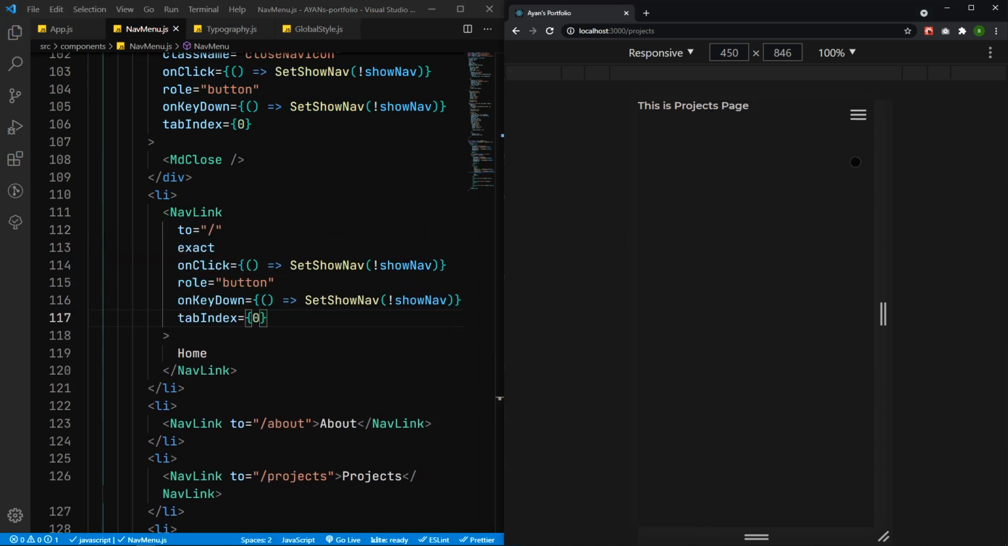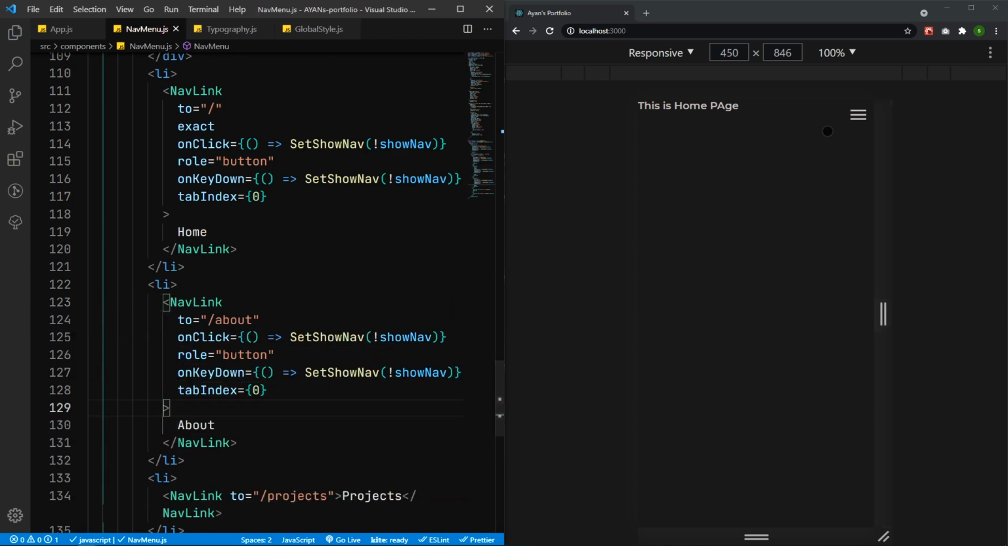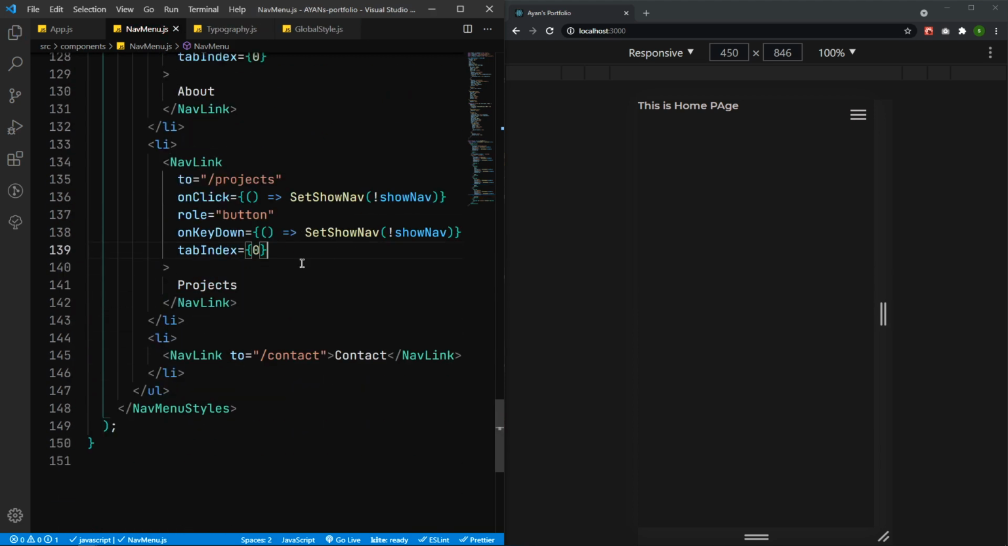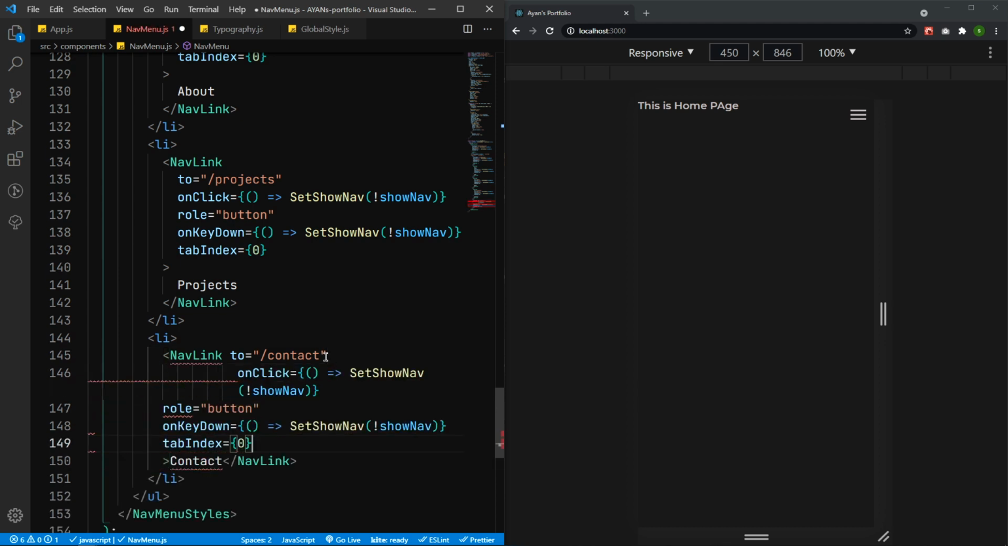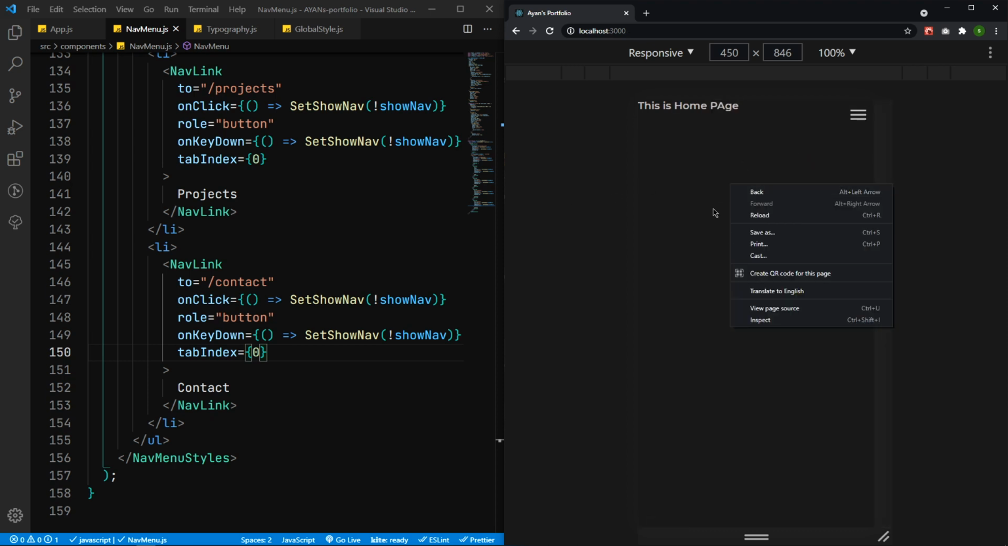And now whenever I click this home route, as you can see, we are in the home page, and also the nav menu is closed automatically. So we need to paste it inside of this nav link in every list item. So paste it and save it, and also do it here. So now, as you can see, if I click about, we are in the about. If I click projects, if I click contact, everything is working perfectly fine. Yeah, that's it. We have our nav menu working perfectly here.